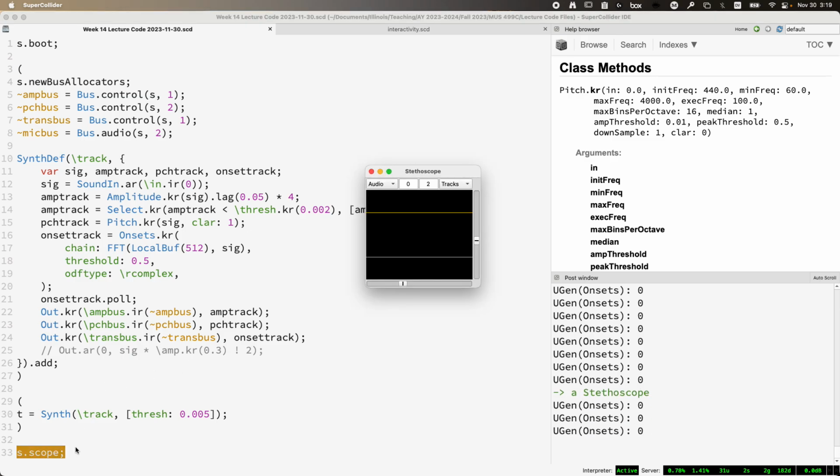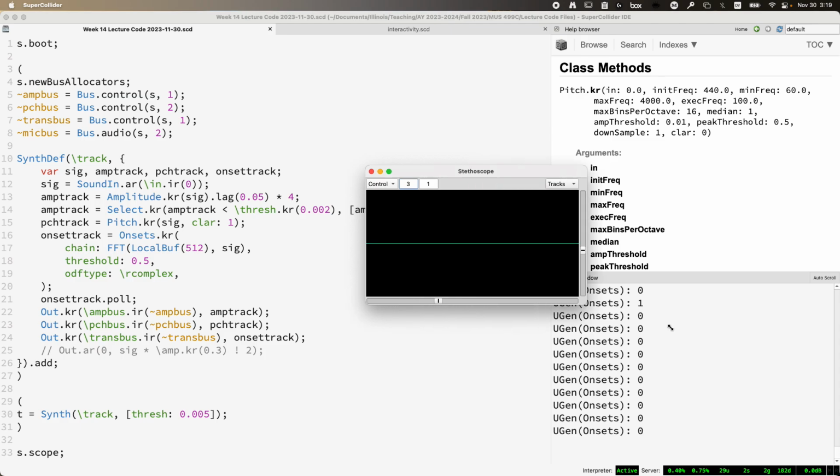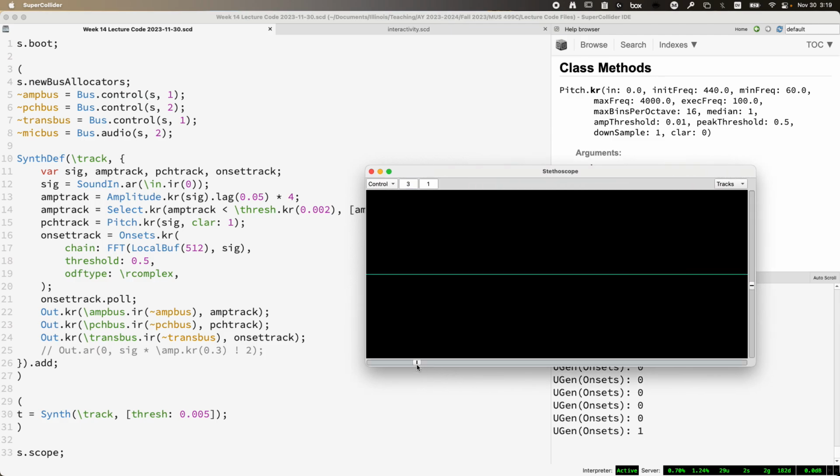And you can go over to the scope and take a look at, what is this? Look at just one channel, 0, 1, 2, 3. Yeah, this one. Yeah. You can shrink it down like this. Yeah. So there we go.